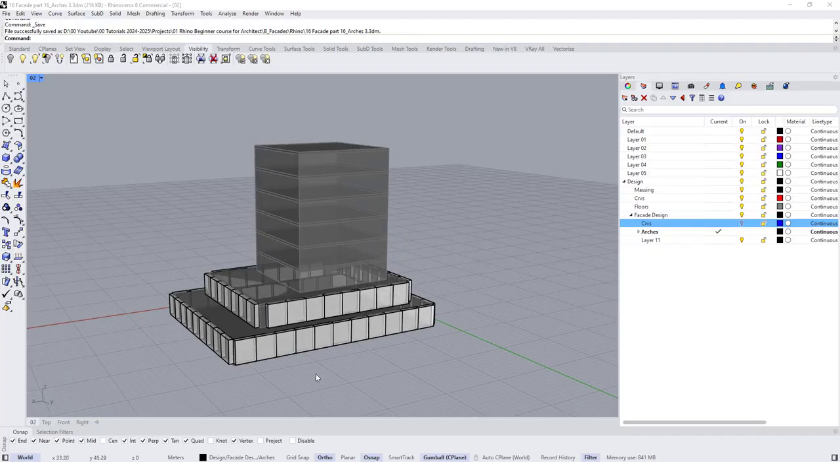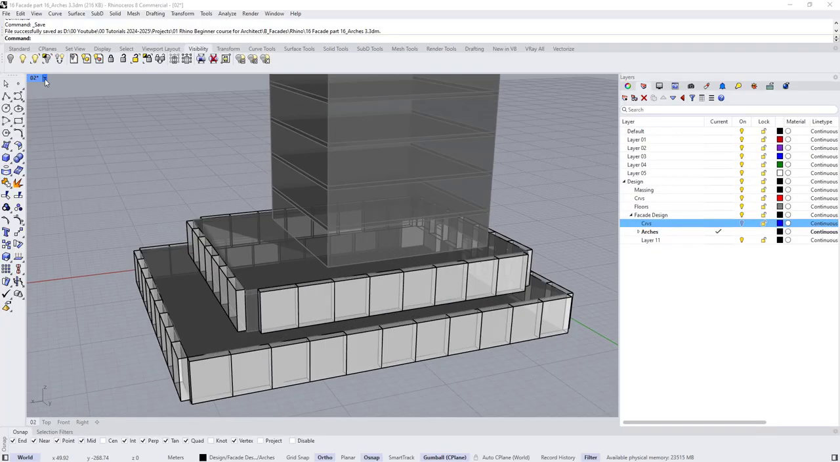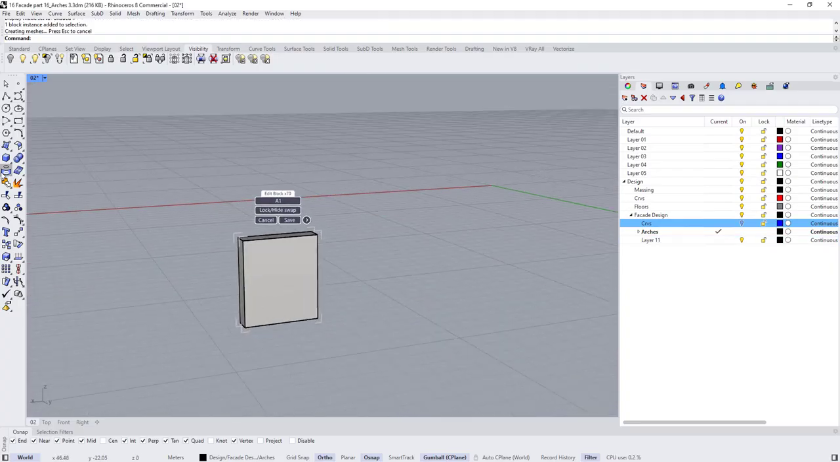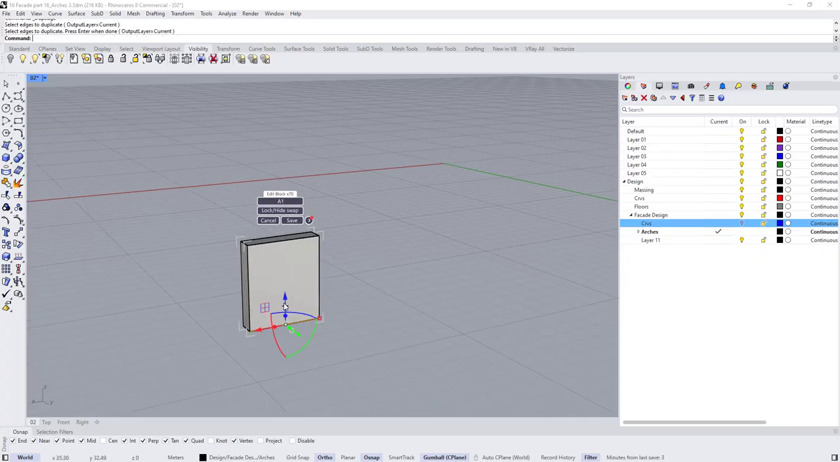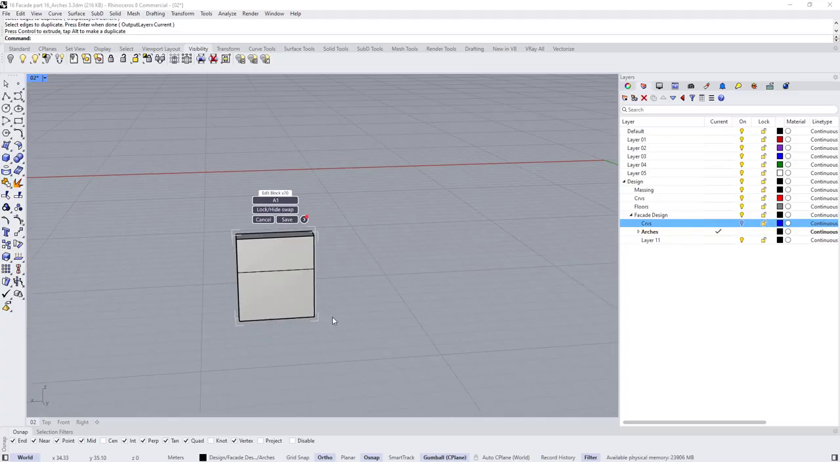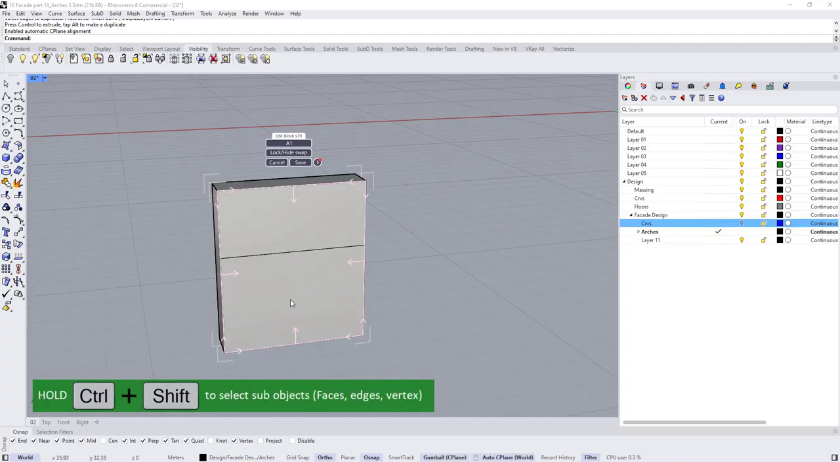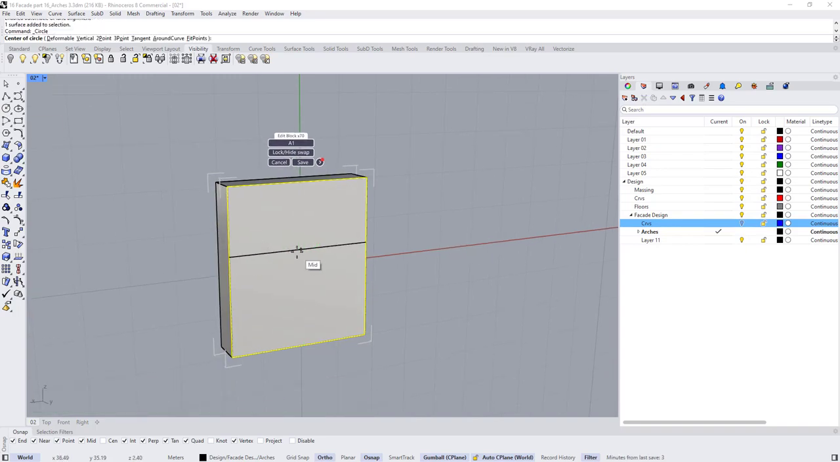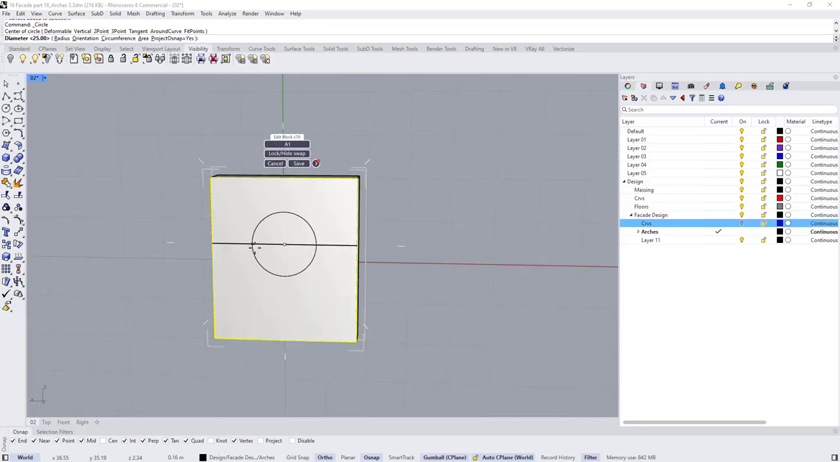So, okay, so let's start adding details to this block. So I'm going to switch to the shaded mode and double click to select one of these blocks. And let's come here and choose duplicate edge. And let's select this edge, right click to duplicate it, and move it up by a value of maybe 2.4. Okay, so open the CPlane, hold Control Shift, and select this face. And let's choose a circle. Let's draw a circle. Snap to the midpoint and draw a circle here. And I'm going to set the radius to 2.2.